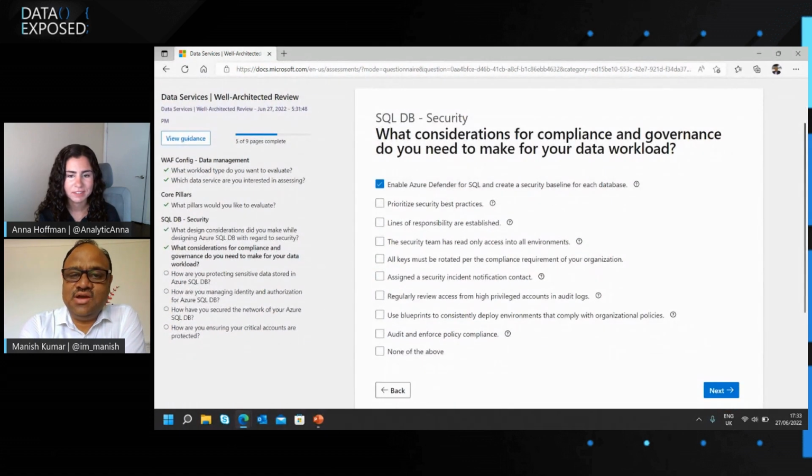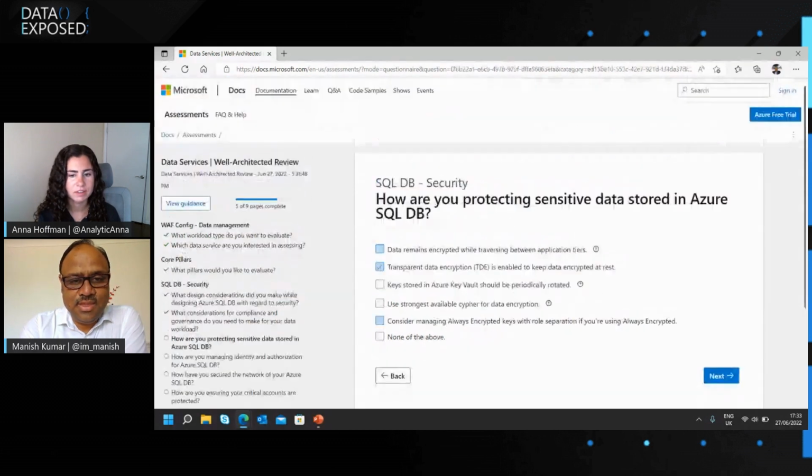We discussed Azure Defender, best practices. We didn't do these: keys must be rotated. Regularly reviewing your high privileged audit logs, audit and enforce policy compliance. So we discussed all of these.